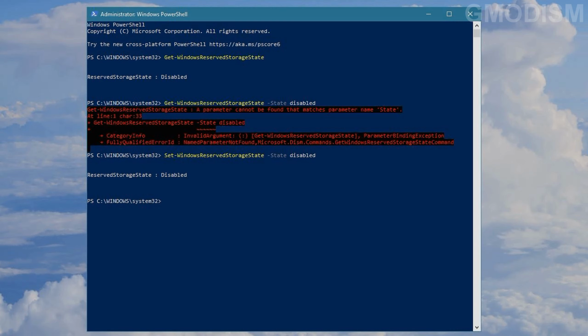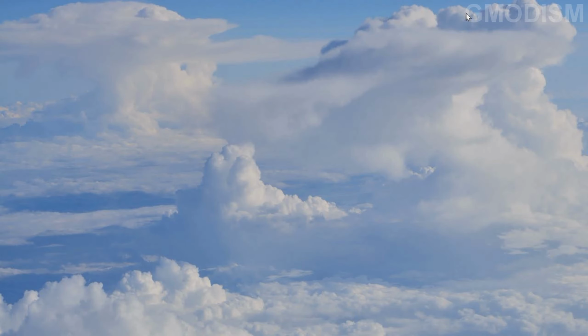Just write in that. I of course pasted these commands into the description. However, you won't get back these 8 gigabytes directly. They will come back after the next Windows update. But after that you'll have them forever.